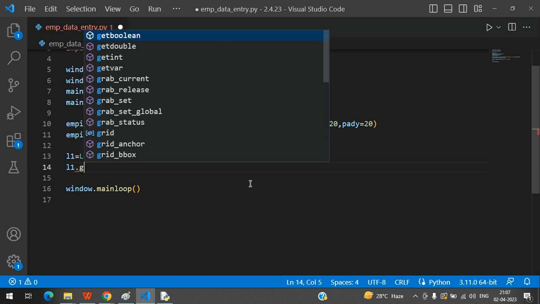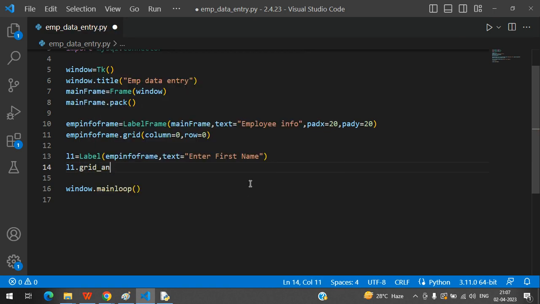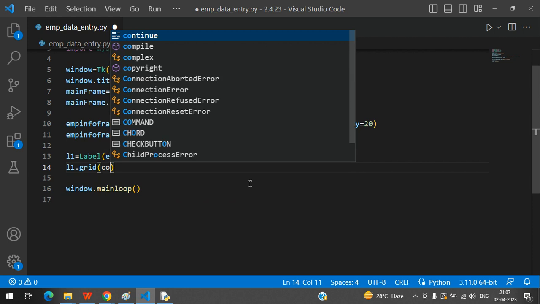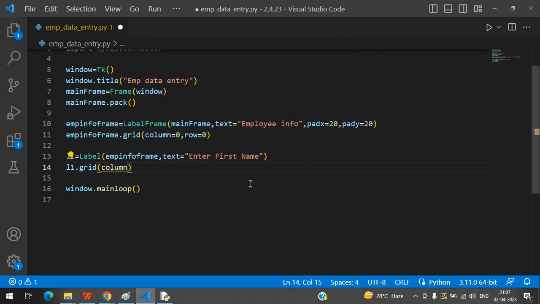And we are placing this L1 at grid position column, column. A spelling mistake will not give you the column. Column is equal to 0, row is equal to 0. So at the 0 0 position in EMP info frame, this label will be placed. Got it? We want it like that. Three more.